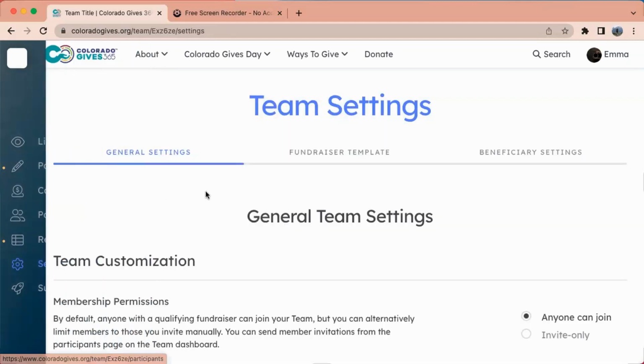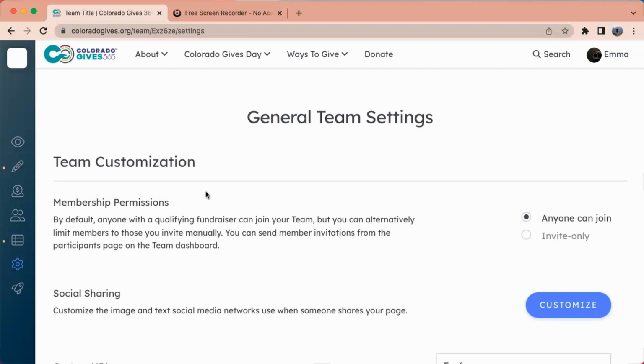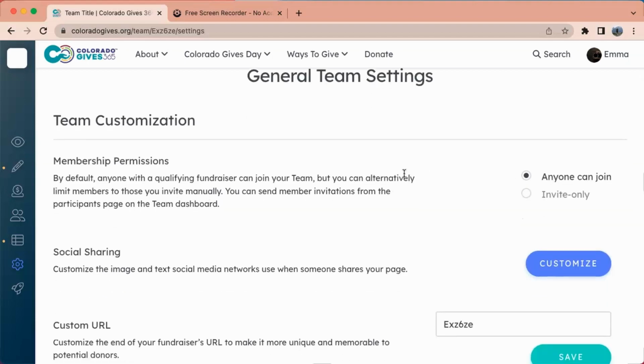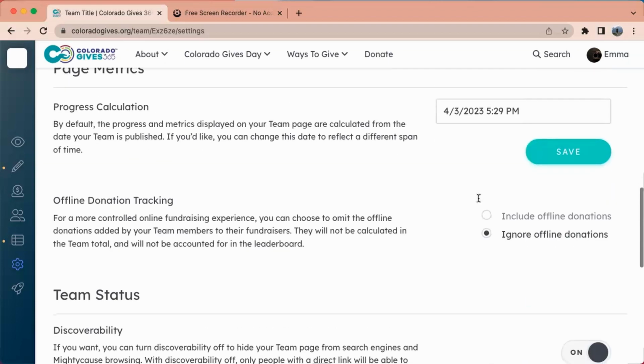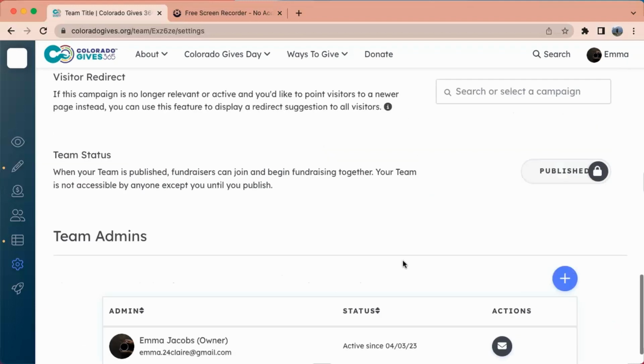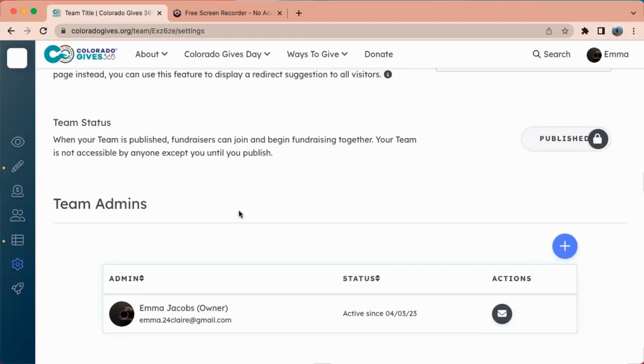In Settings, there's plenty to tinker around with here. For membership permissions, you can decide whether anybody can join your team or if you'd like it to be an invite-only event. Similar to the individual fundraising pages, if you'd like to customize the image and text that social media networks use when someone shares your page, you can click Customize. You can also enter a custom URL. At the bottom of Settings, you can also manage who is an admin for this team.